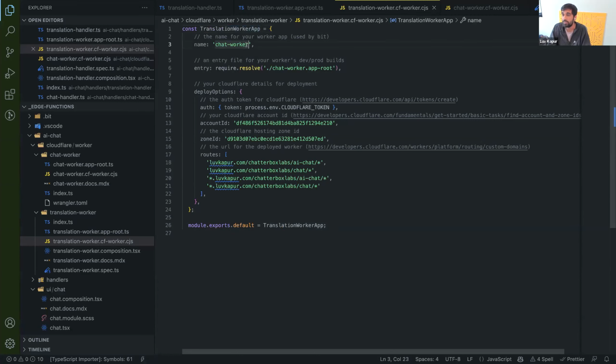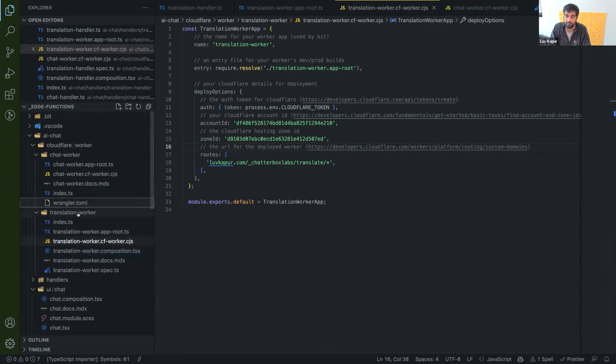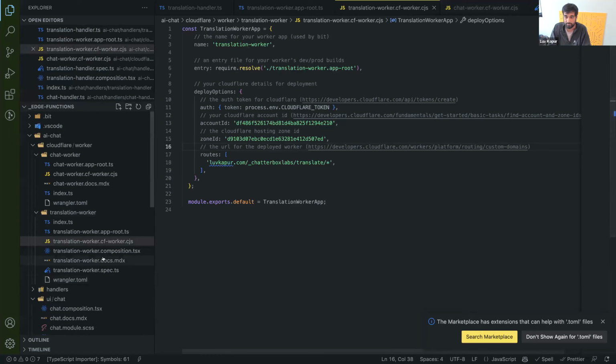We will rename our worker. And we will update our routes for it. And what we need is to make sure we have our Wrangler file for any local configuration. This includes any environment variables.